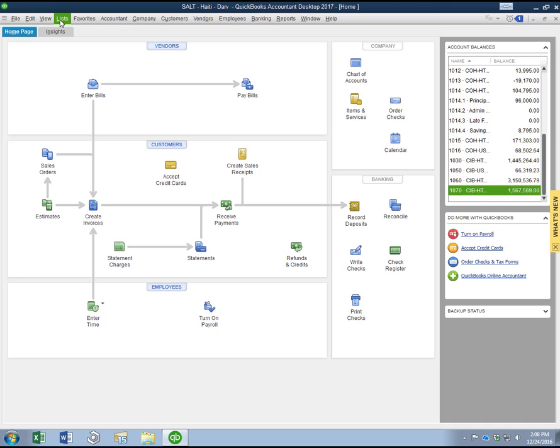Finally, let's look at our QuickBooks Centers. You can go to the Vendor Center by clicking on the tab on your home screen. You can go to the Customer Center by clicking on the tab on your home screen, or your Employee Center by clicking on the tab here.